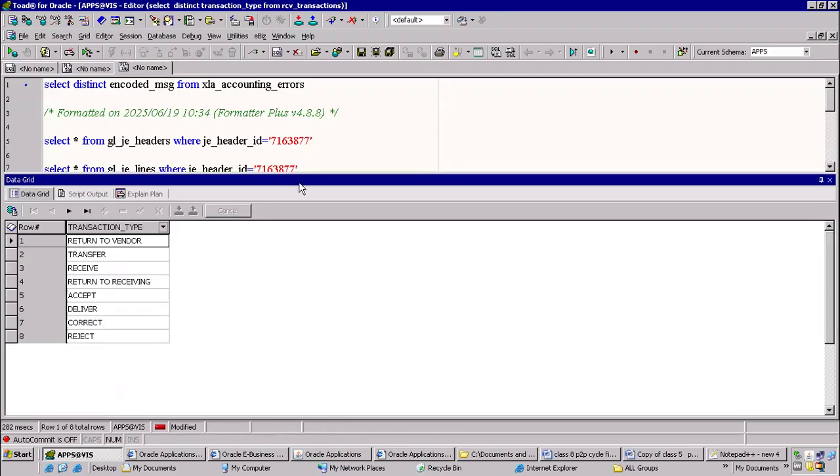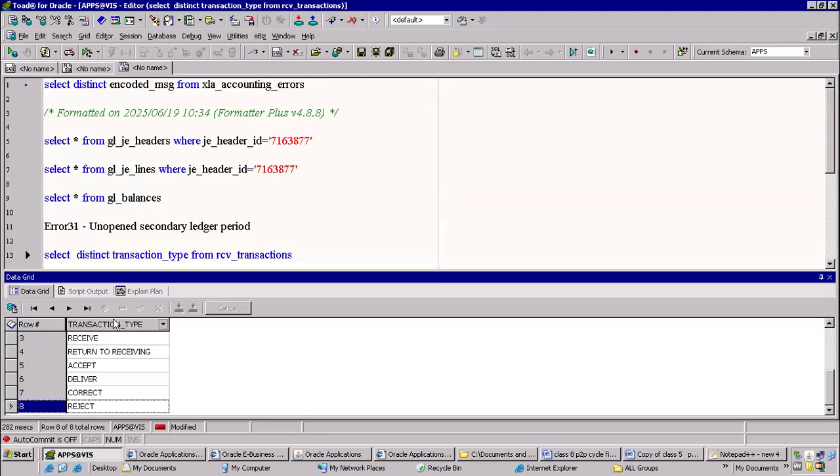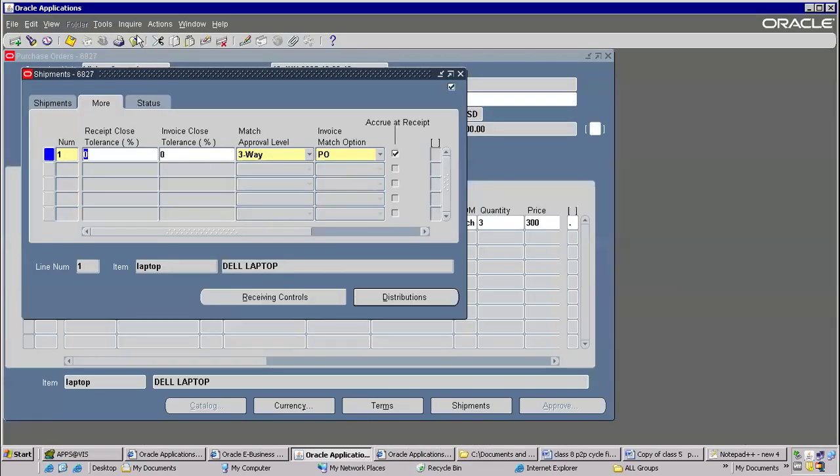Whenever you are purchasing goods from supplier, if there is a damage, we will return them. That is called a return to vendor. And if you have multiple warehouses, you can transfer it. If something goes wrong in the quantity, you can correct it. If the item itself is not good, then we can reject it. These are all the transaction types. If we go to receipts, you can come to know all this.